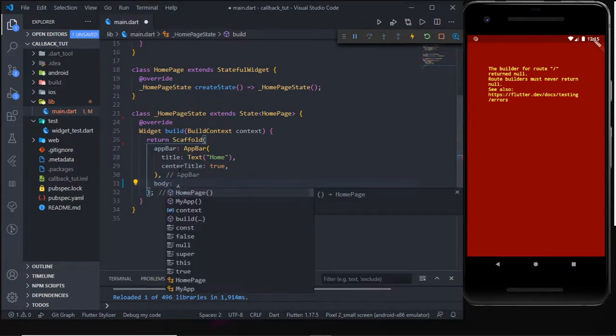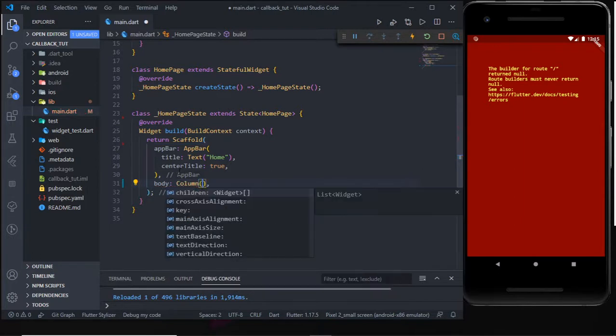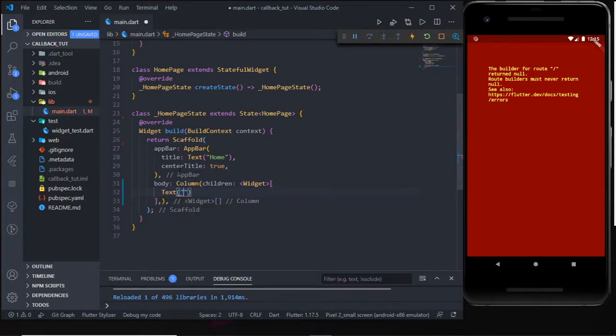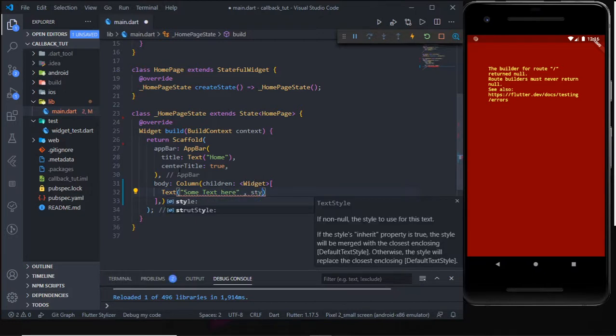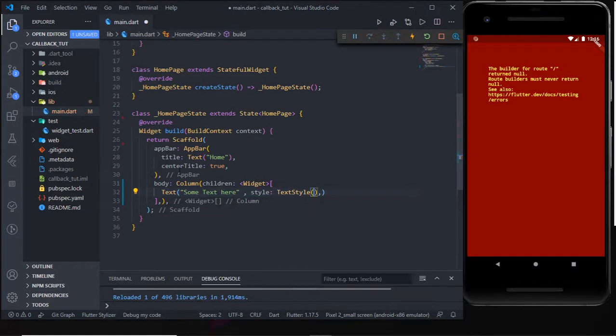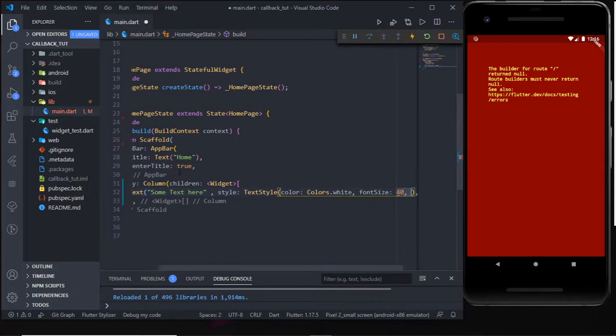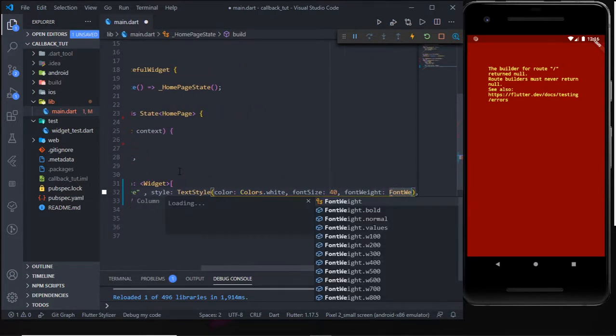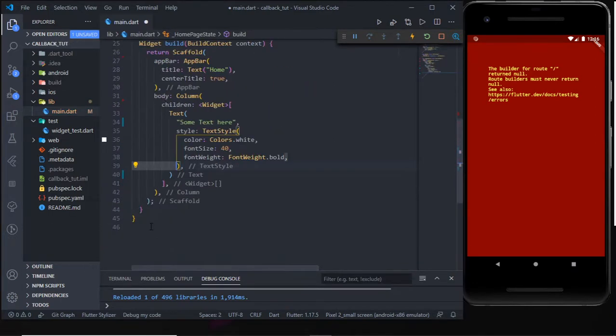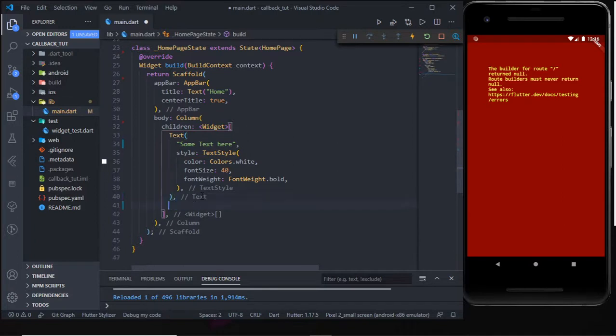Now let's create a body. You have seen the design, and that has a column in it, because there is a text widget, and under that there are 3 buttons. So let's build up the column first, and the column will have children, and it will have the text, and it will say some text here. Also, let's give it a style. We don't need that style, but I want to show you my developer skills. So let's give it a color of white, and size 40, and font weight bold. So we have our text widget here. Also, now we need to give some spacing between those buttons, and let's give 20 pixels.